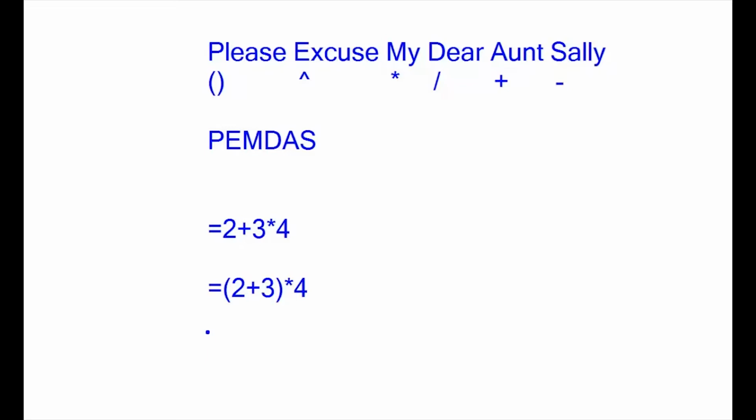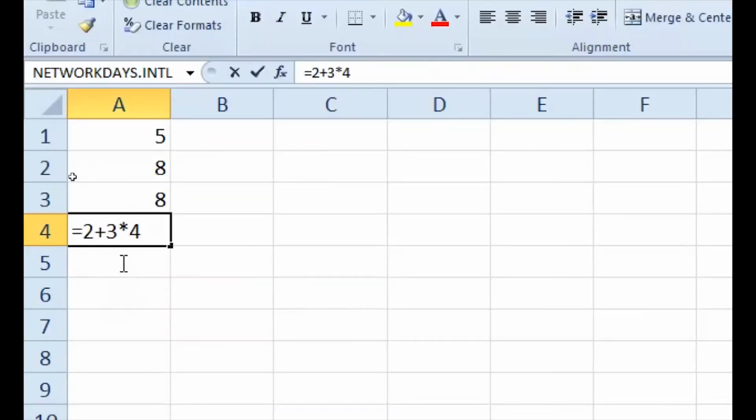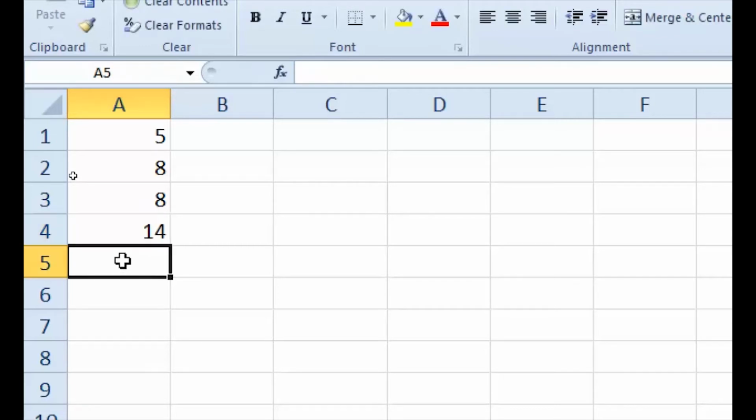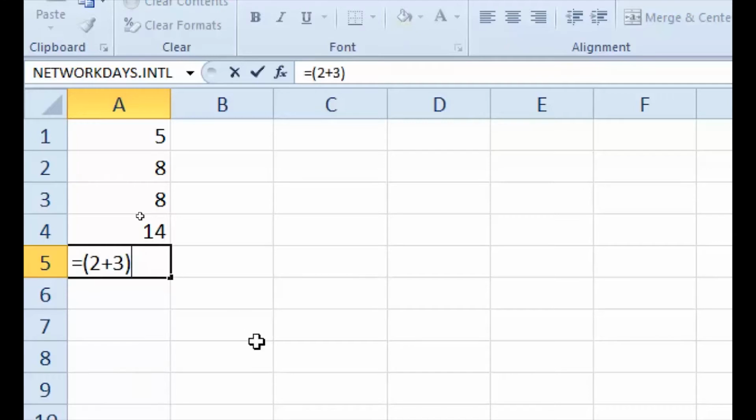Let's see. Equal, parenthesis, 2 plus 3, close parenthesis, asterisk 4. The answer, 20. So if you stop and think about that for just a little while, just let it ruminate, just roll it over once or twice, and make sure that you remember that Excel does indeed follow the order of operations. You're going to be good to go.